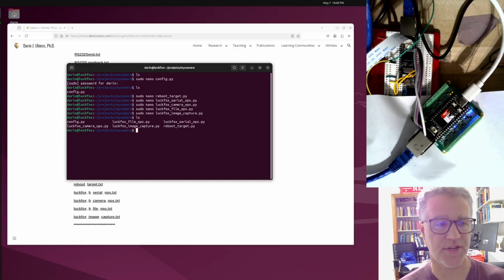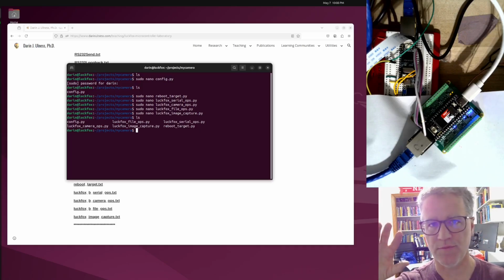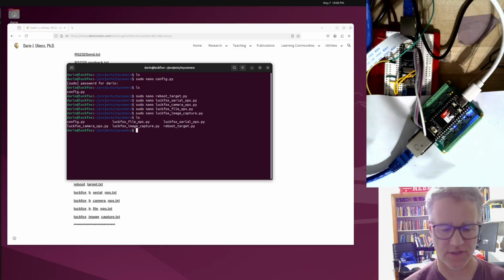That is necessary. The serial is necessary just to use the serial port, and then FFmpeg is necessary to convert the raw image into a JPEG, which is what we ultimately want to have come over to the host. So remember, the image will be taken on the target, and then it will be sent to the host. And hopefully that now happens. So we'll give that a go.